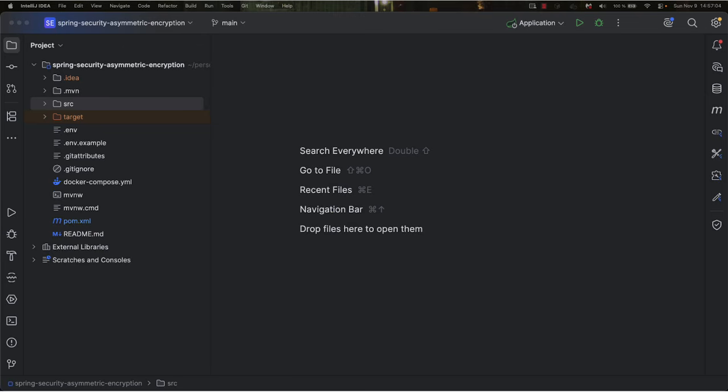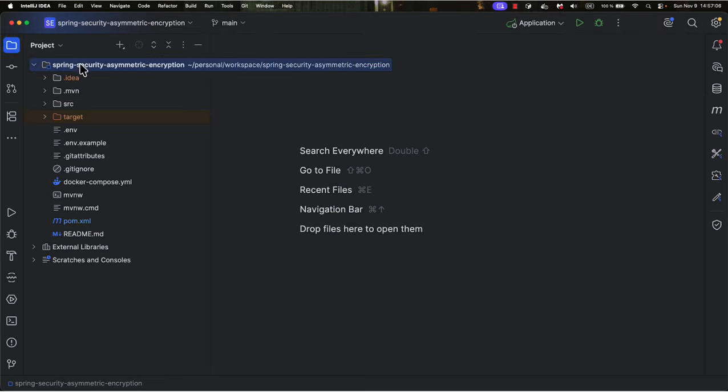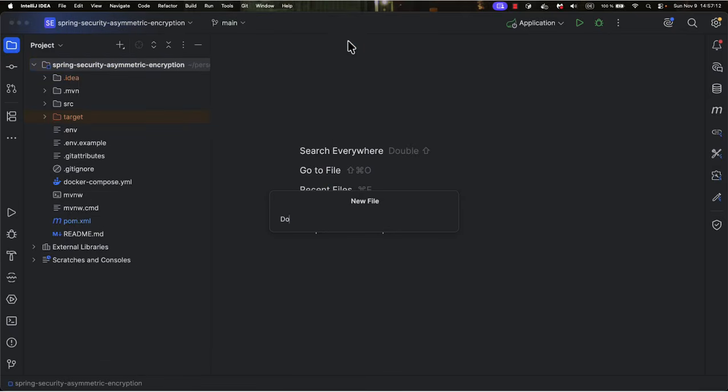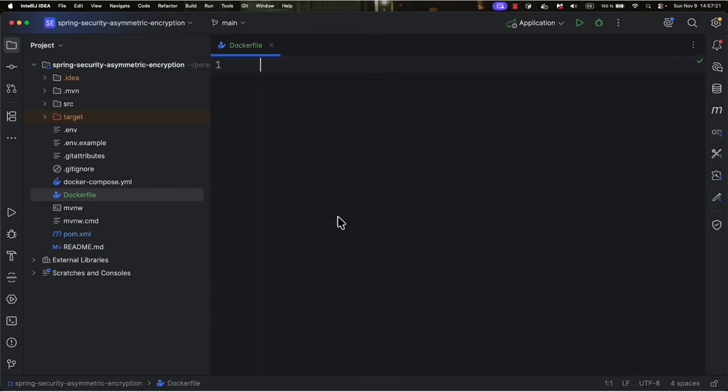All right. So the first thing that we need to do, as I mentioned, is to create a Dockerfile or Dockerize the application. In order to do that, in the root folder of our project, I will create a file and I'm going to call it Dockerfile. So this is not optional. You need to call it Dockerfile this way, with a capital D and Dockerfile all in one word. All right. So here is our Dockerfile.